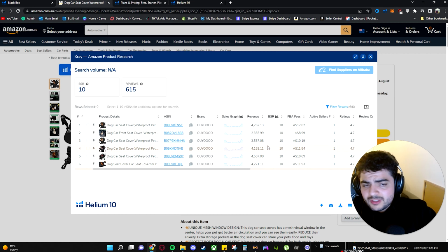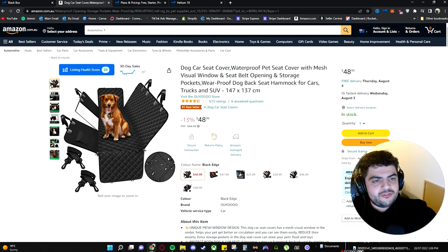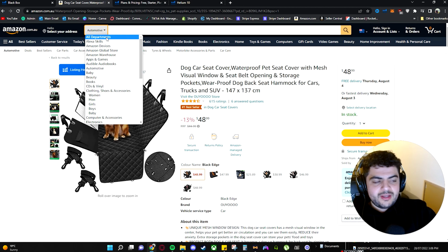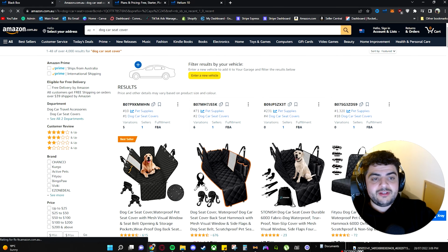Okay, and another cool thing is, let's just say you wanted to look at selling a product like this, but you don't know how much it costs. What we can do here, we can't click it now because it says make a keyword search to activate the Alibaba.com supplier finder. So what a keyword search is, let's just say if you're looking for this product, we would type in the shortest keyword we can find here, dog car seat or dog car seat cover. So let's just say we were searching for this product normally. We'd be in all departments and we just type in dog car seat cover. So let's just say you're a pet owner and you're looking for a dog car seat cover.